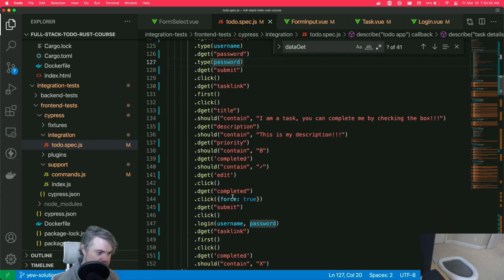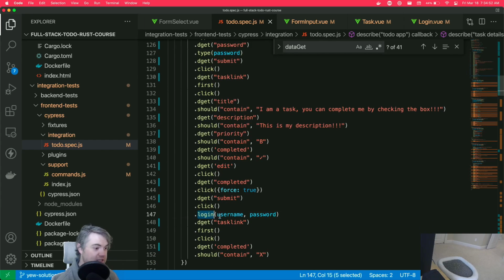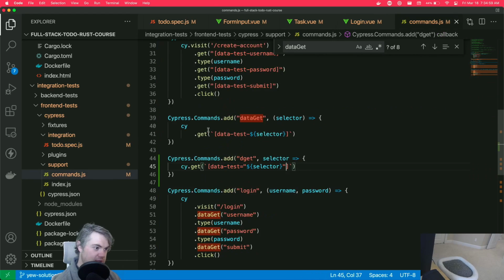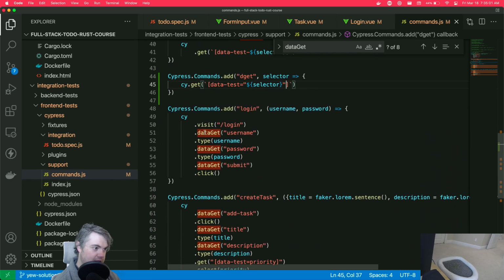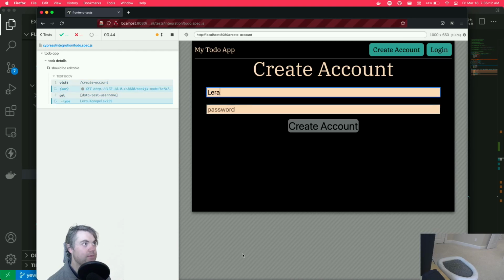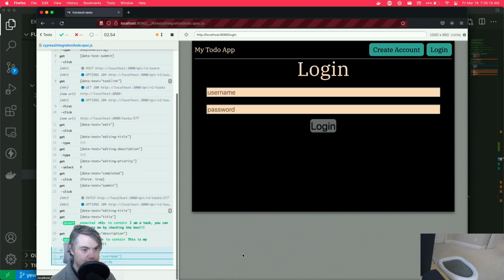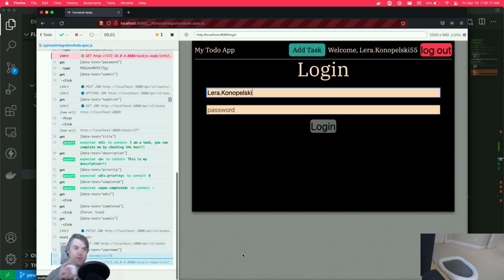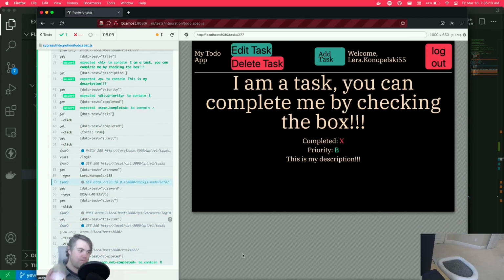Okay. Oh, we have this login here. Okay, so we need to go fix in the commands login. So instead of data get, we're gonna use dget. And I think that will be better. All right, passing test.